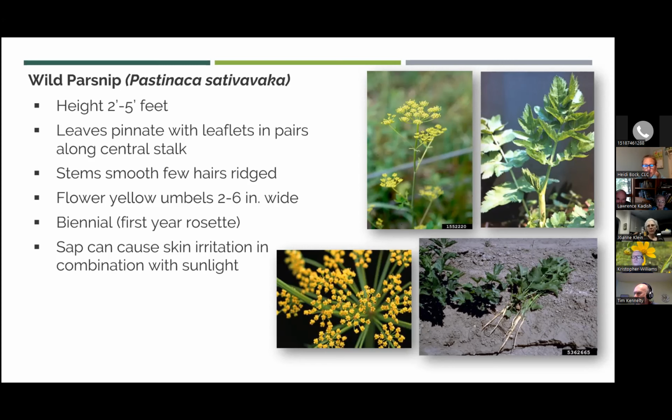It has some smooth, rigid stem or stalk. There are some hairs on it. It's a biennial. The first year is the rosette, the second year bolt, sorry. And the sap does cause a skin irritation that can be much stronger than poison ivy. Okay. It is a photochemical reaction with sunlight, so it's different than the oils in poison ivy. It does cause some pretty decent burns and blistering.